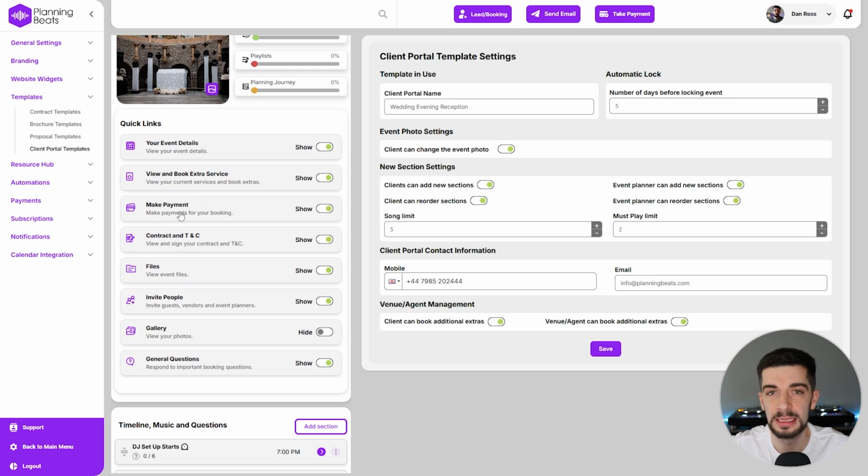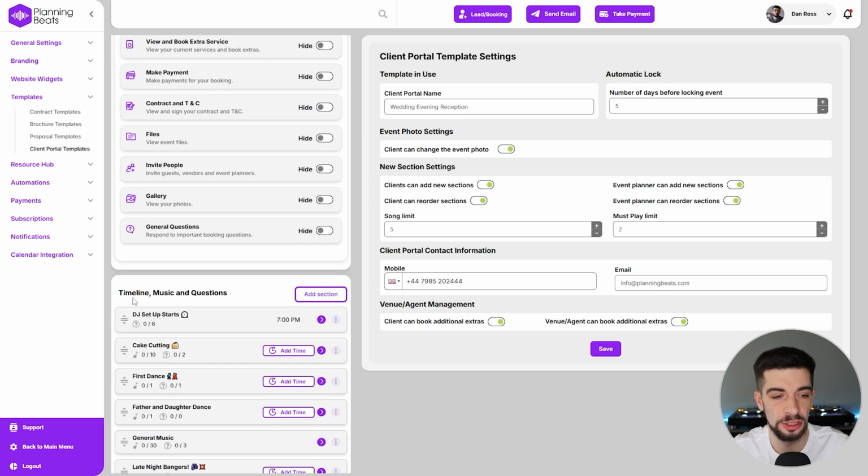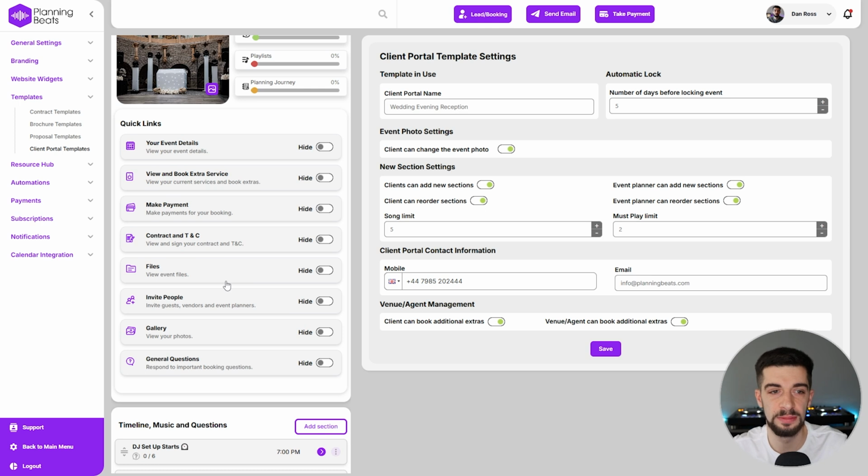Then below we have the quick links. Now these quick links are exactly what the client will see, not what you see in the DJ Booking Manager. What you can do is toggle these on and off, so you can actually hide everything if you want, and then just use the timeline, music and questions. It's completely up to you. I think the most common will likely be to turn off things like the gallery and maybe the files. In this scenario, let's turn the gallery off because this template is not going to include a photo booth. What I'll do is I'll duplicate this template afterwards, add to the title, wedding template with photo booth, and I'll just turn that on. And that's what I meant earlier about making sure you do these things in the right order just to save yourself a bit of time.